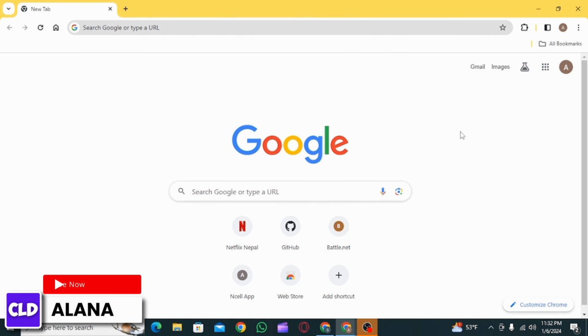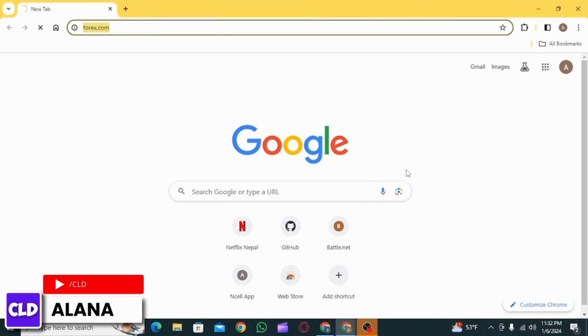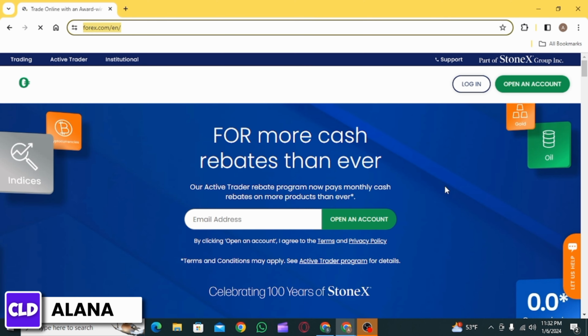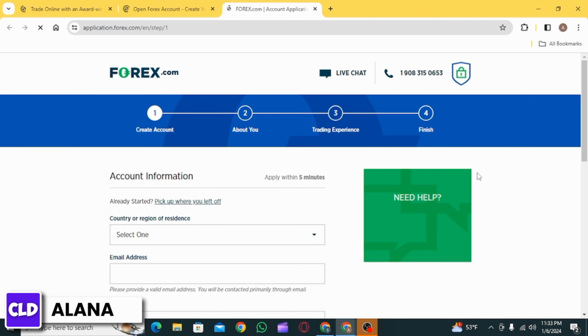First, open up any web browser and search for forex.com. Then on this website, you want to click on Open an Account option. Once you do that, you'll be prompted to this page.